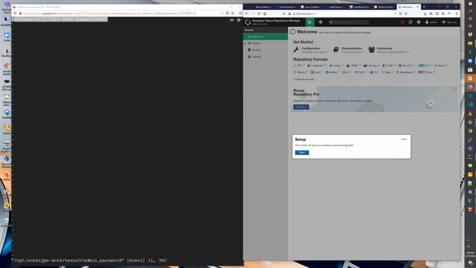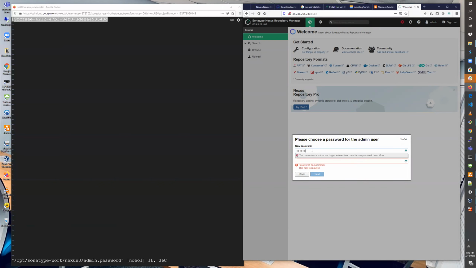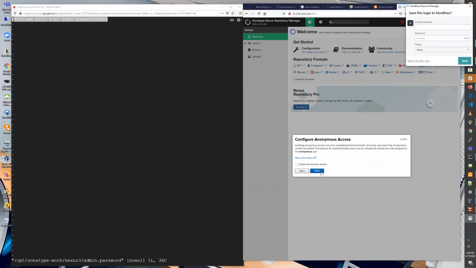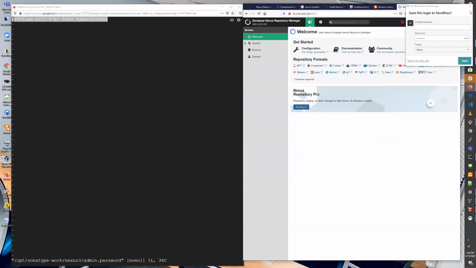I'm logged in as admin and it's going to prompt me next to change my password. I'll do admin123, admin123. And with this, I'm going to do next. I don't want to enable anonymous user, finish. I'm all set. This is my Nexus. This is my repository. I'm going to show you how to integrate this with SonarQube and every other CI/CD pipeline tool in my next video.